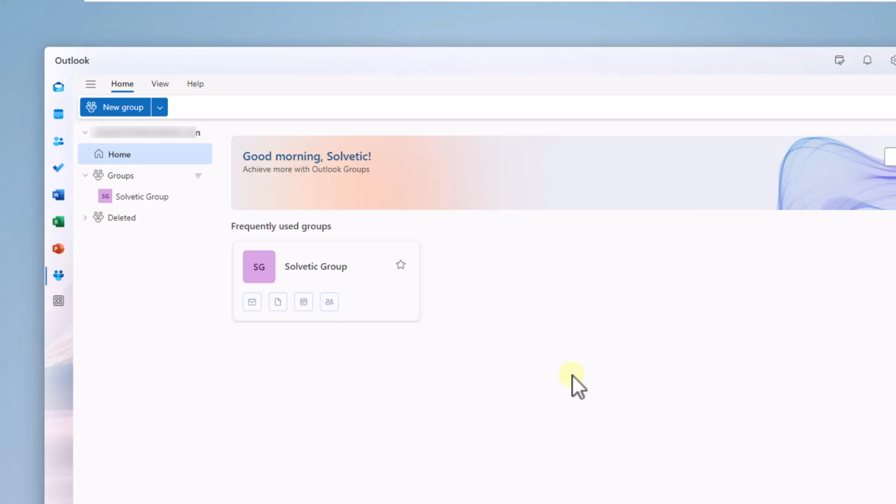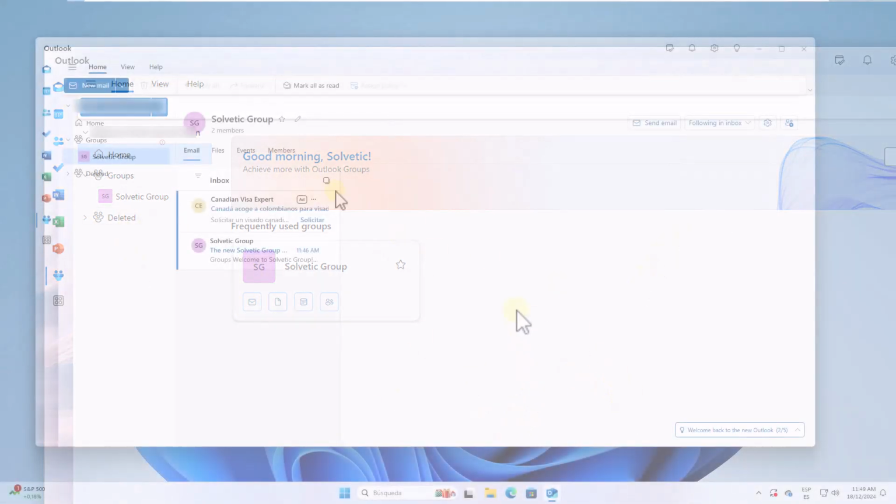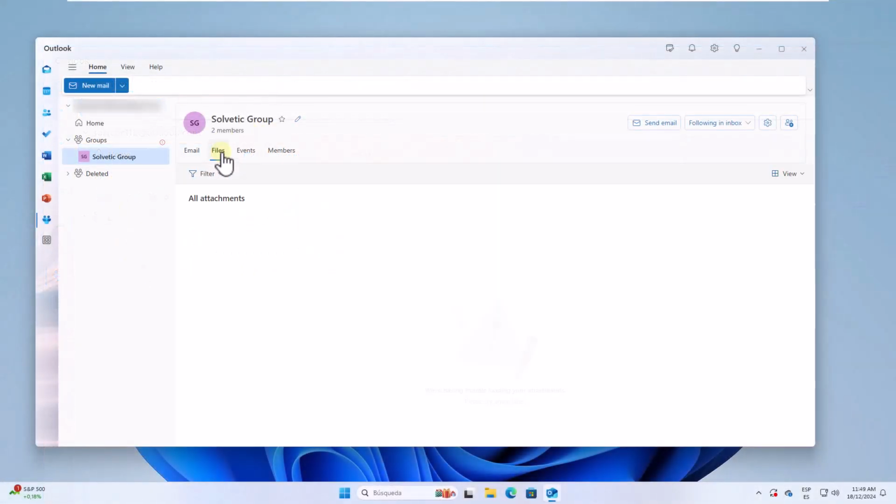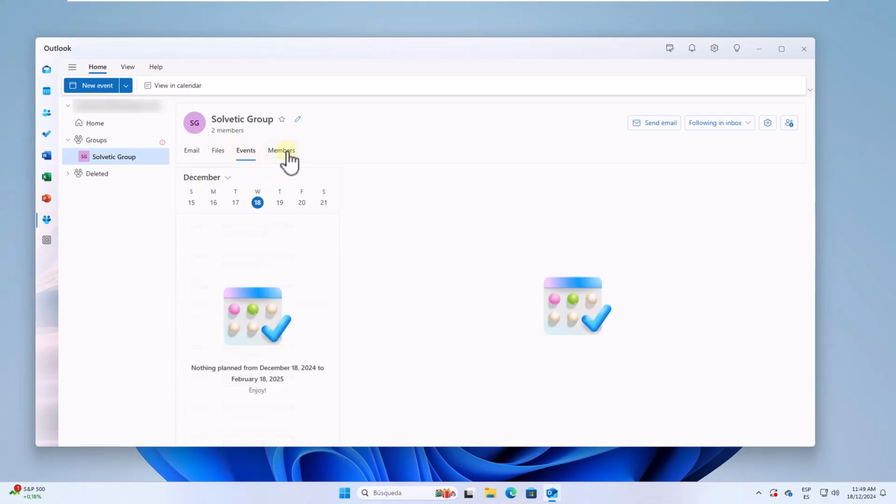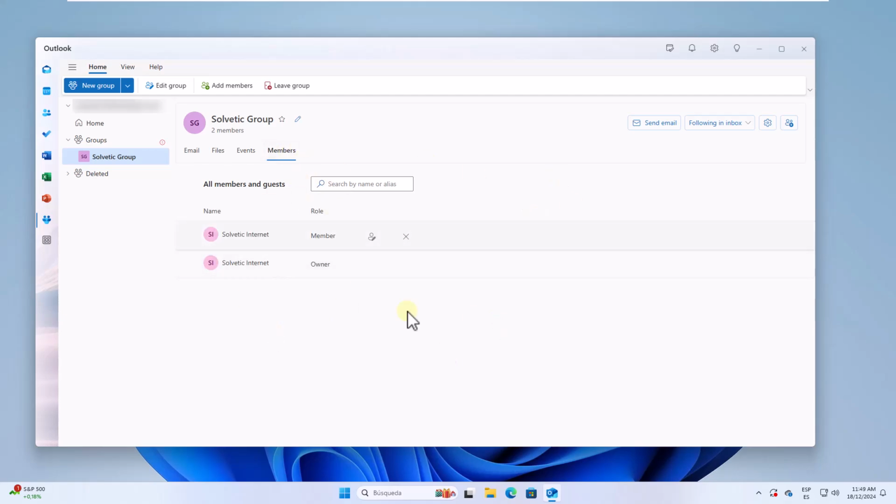You will see your created group. Click on it. In this window, you can see the sent emails, as well as the active members, files, events, and more. Thus, you will create your group to send emails in Outlook.